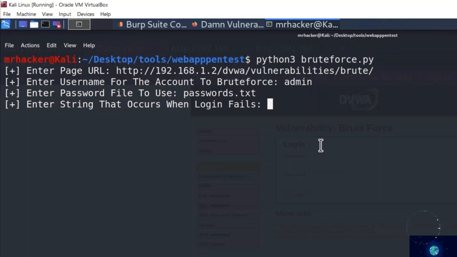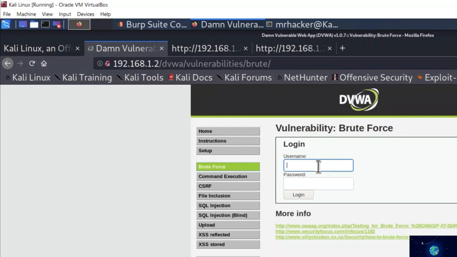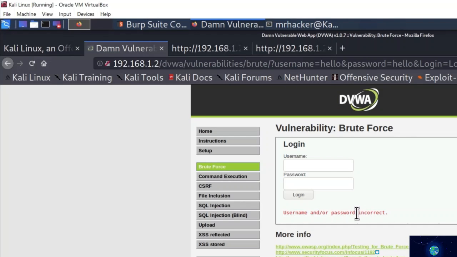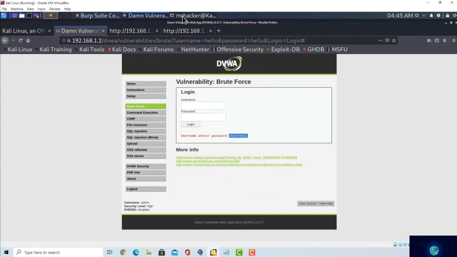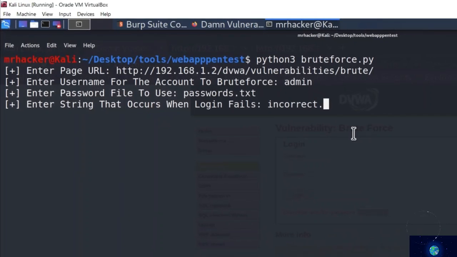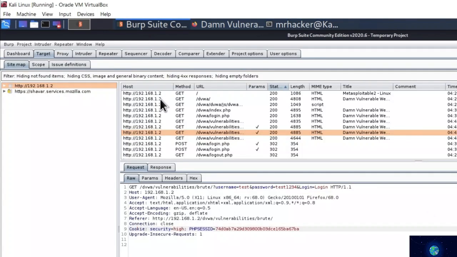The string that occurs is not going to be the same, so let's give it a try and see what happens once we send hello as username and hello as password. We get username and or password incorrect. Now, we don't need to specify this entire statement. We can just specify incorrect. And if it just finds the incorrect, that means we specified the incorrect password, therefore it is going to go on to the next one. So let's press enter, and the cookie value is something that we can read from our Burp Suite.